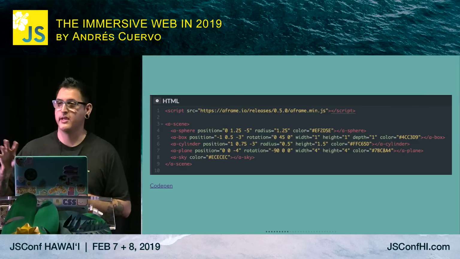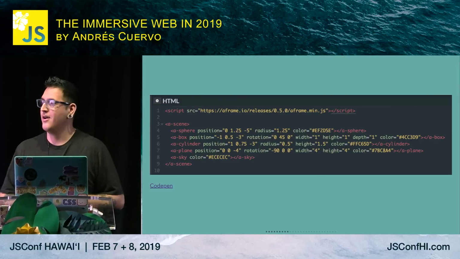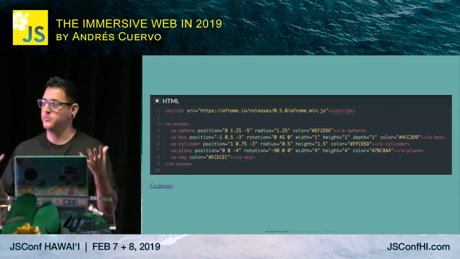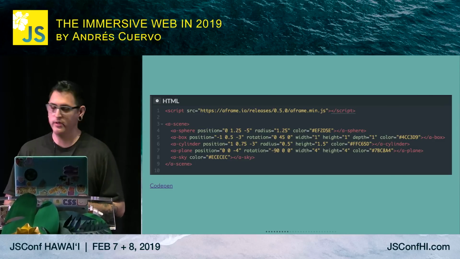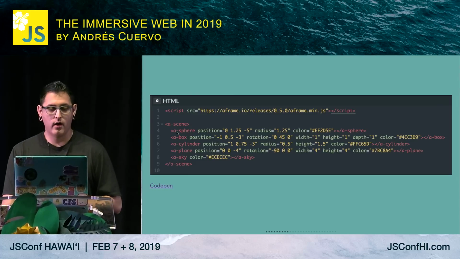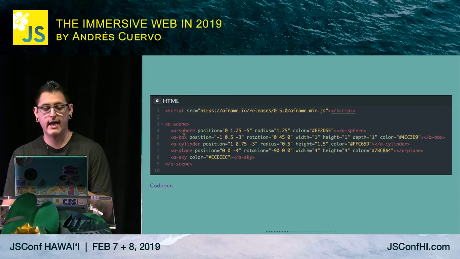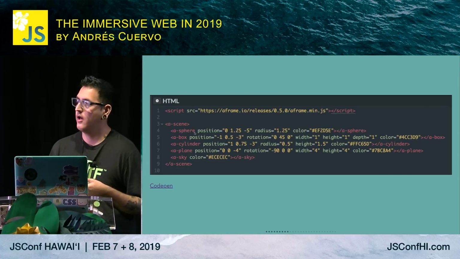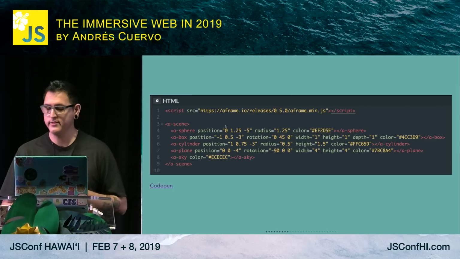And so this talk isn't about A-Frame, but this is just a quick little demo that lets you see how accessible WebVR has gotten over the past few years. I don't know if you can read this super well, but this little tag here says a-sphere, and it's basically a custom web component that the A-Frame library defines.